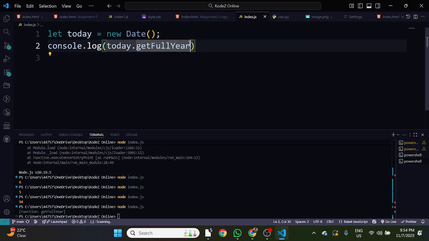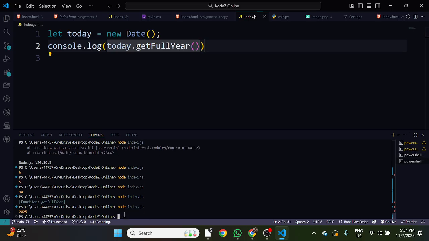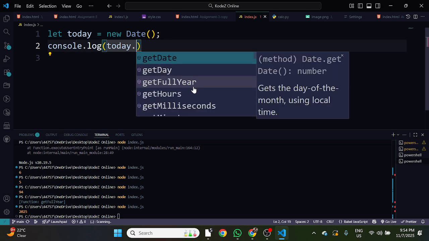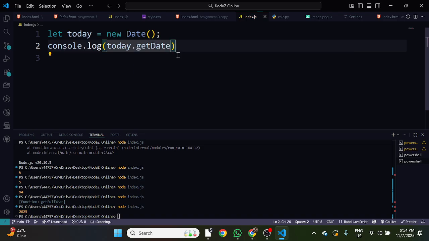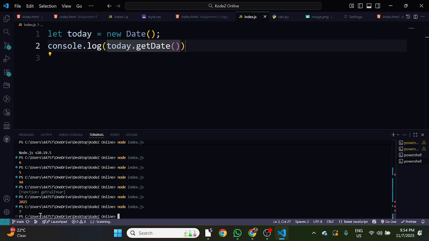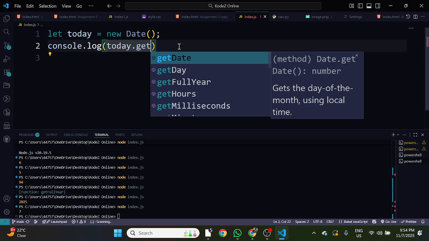Okay, this is a function. It is giving the full complete year. So you can use month or date. Let's try with date. getDate. Okay, date. What is the date? Like 7th. It is showing just the date number here. Okay, so to get the month, you can use getMonth.